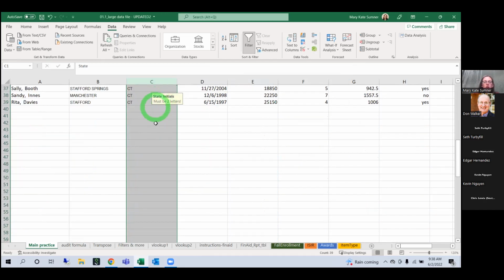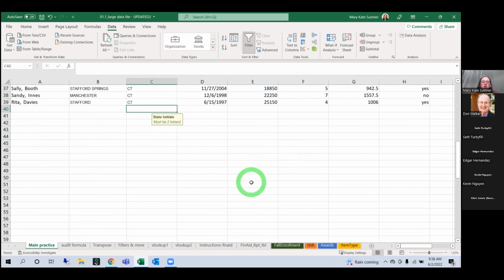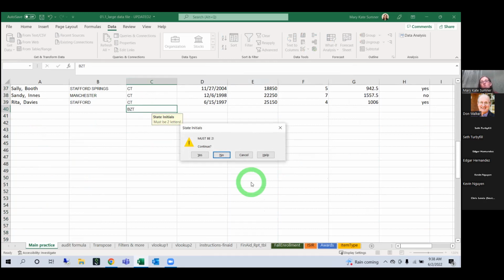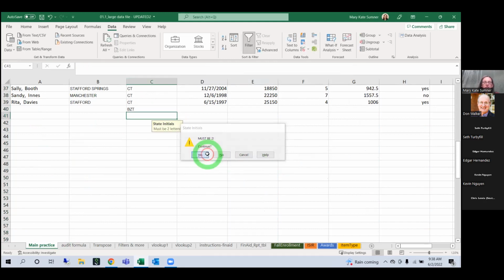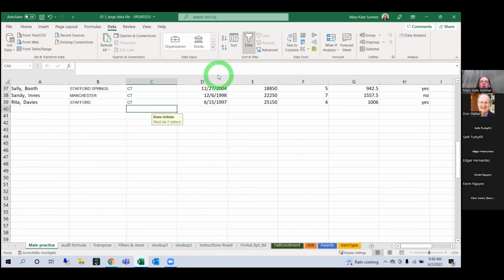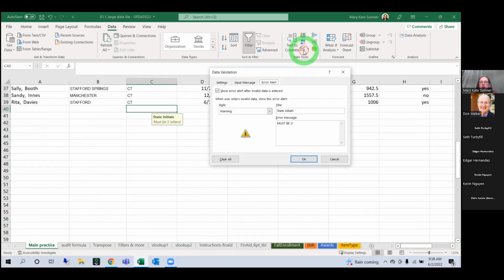Okay. So now we're going to come down here and you see right here, it says state initials must be two letters. Let's do just B, Z, T. Because I went over, I put three letters on there. It says must be two. Do I want to continue? Let's say yes. And it moves on. But that's because it's a warning. Okay. Now let's go back to the data.